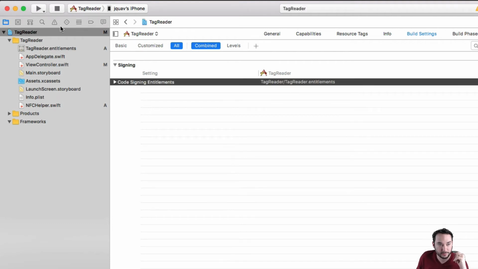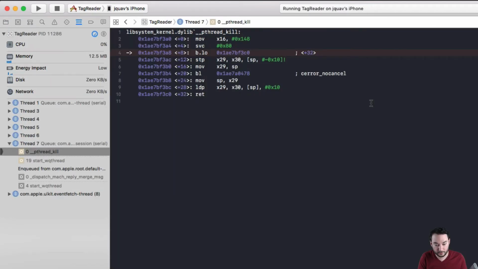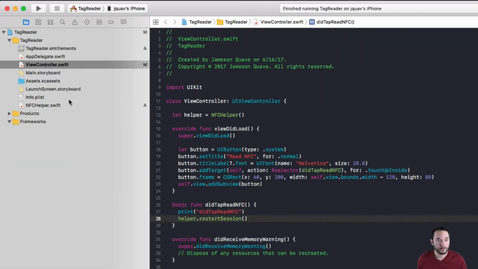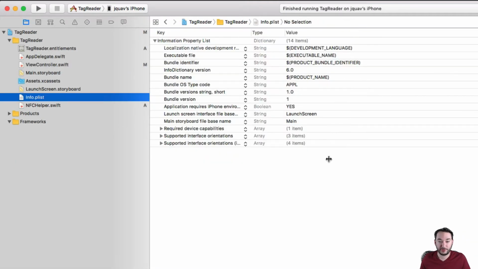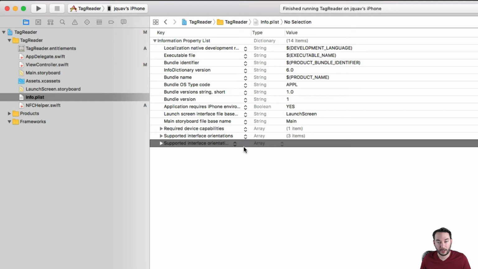Let's try it again. All right, I rebuilt it. Press the button. It says did tap read in NFC, and then the application crashed. So why did it crash? Another thing you have to make sure you do when you're using NFC is you have to go and add a usage string. That's what I was alluding to earlier. As far as customizing the prompt that shows up that's saying it's going to use the tag reader, the only customization you can make is that string.